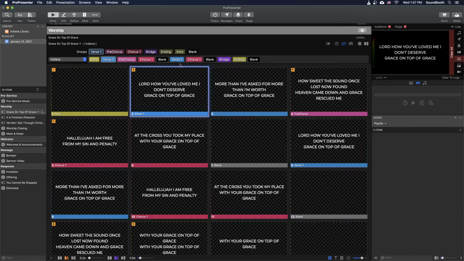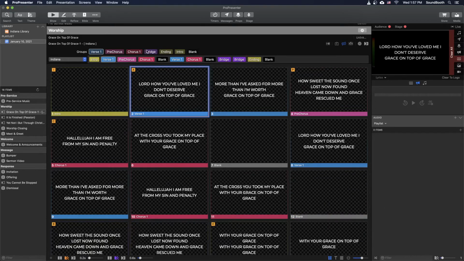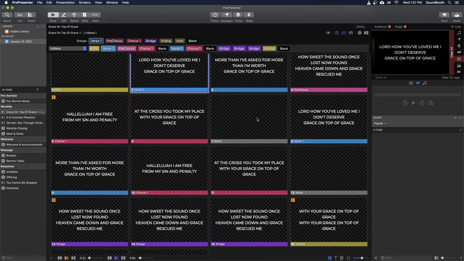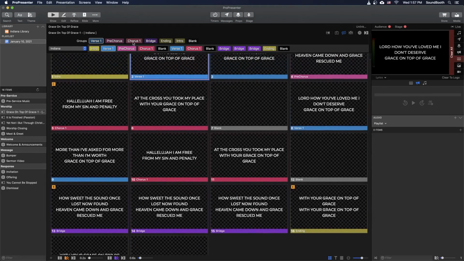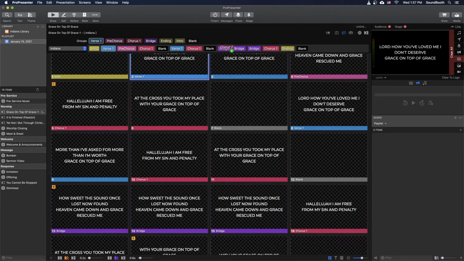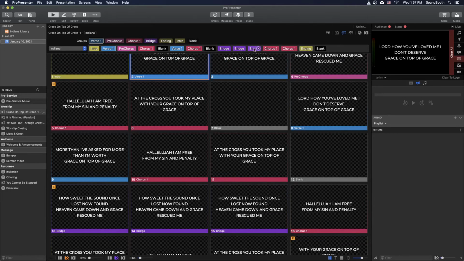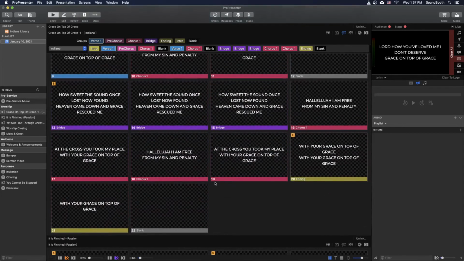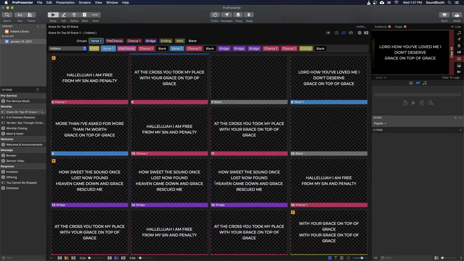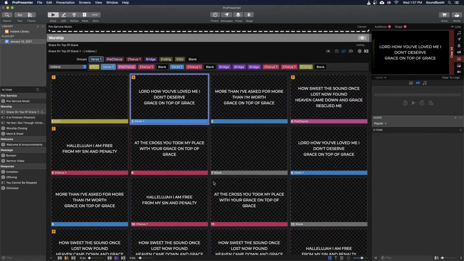And then bridge times 3, so we only have 1 bridge. I'm going to do 3 of them. Okay. And then 2 choruses. Okay. And then the ending. So we already have the ending there, and then we always want to end on a blank slide. So this is probably pretty close to the correct arrangement.